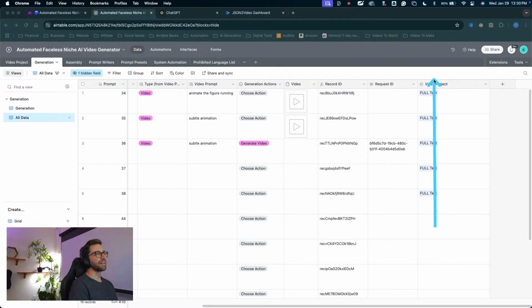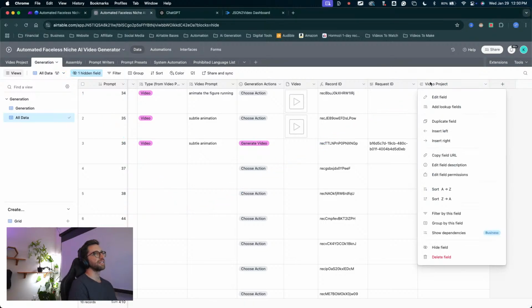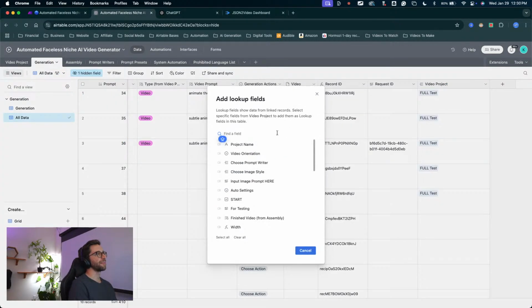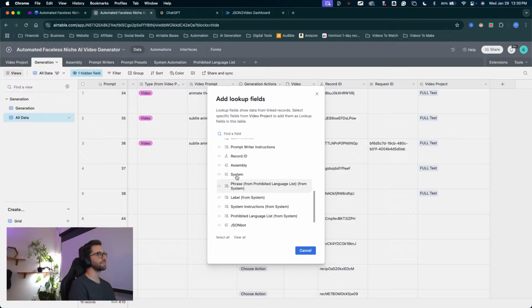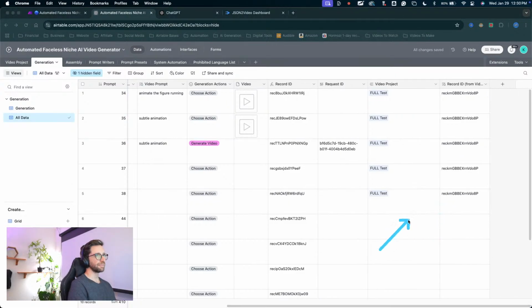So we're linking the full video project. Let's connect the record ID. I'm going to look up the record ID from the video project table inside the generation table. Add a lookup field. Let's grab the record ID. Add that field. Now we see this is the same record ID for all of these records because it's the same video project. Cool.